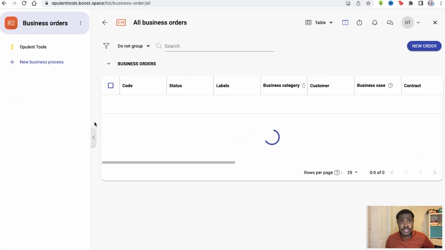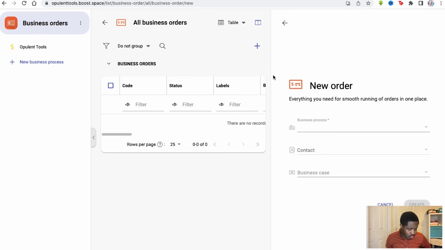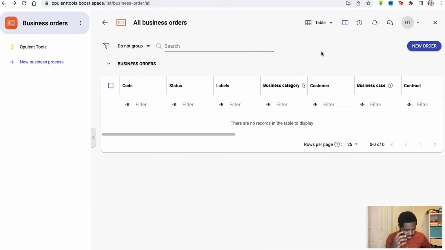So it's all really quite useful to have for your employees. Same with business orders as well. Simply the business orders you have, any cost relating to your business right here will be filed with a code, a status, a label, a category, the customer, the case, and the contract. So you can start to see a pattern with these modules. They all have similar layouts, and it's all meant to help you organize each part of your business accordingly to each layout. And it's really quite useful. Again, you can create a new order right here. Put the business process, the contact, the business case, and that'll be quite helpful.